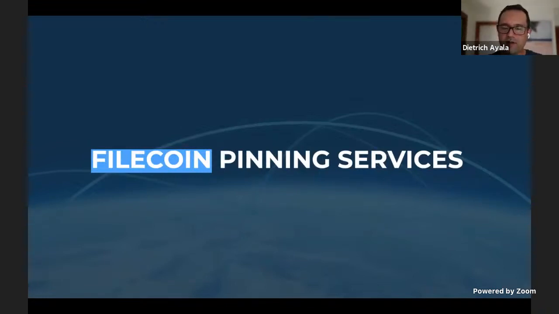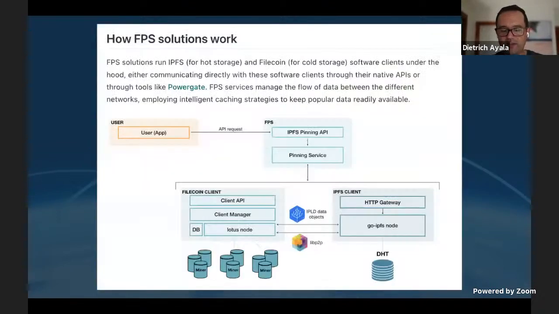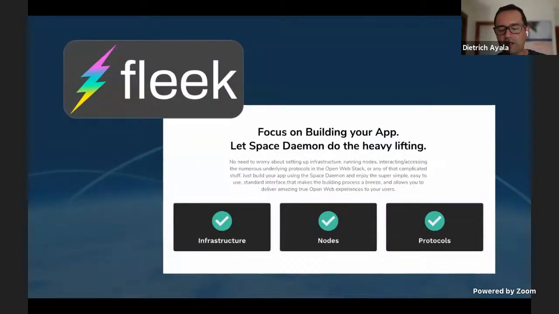Filecoin actually also has a pinning service API that a lot of these groups are starting to look at. It just recently shipped in IPFS. This is a way for you to have your IPFS node backed by Filecoin storage. You can store data long-term in Filecoin, and it gets pulled up into IPFS to be able to serve. This API is pretty new. Fleek has a product called Space and Space Daemon that provides some of these same types of services and uses these technologies.